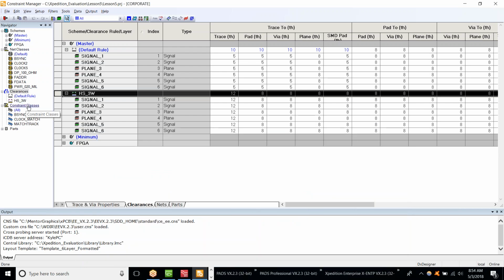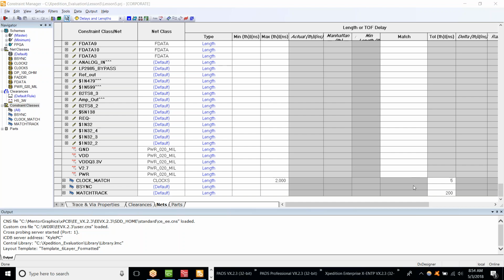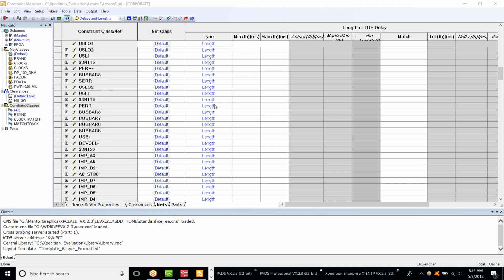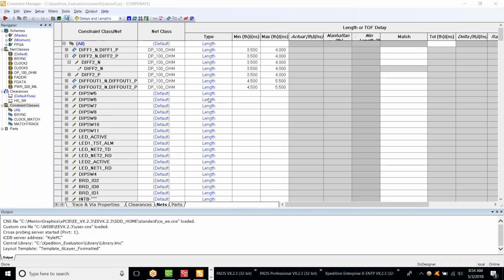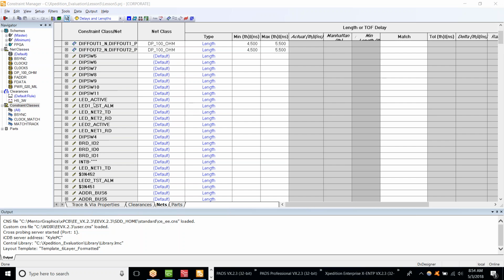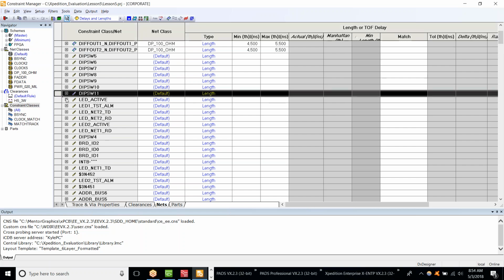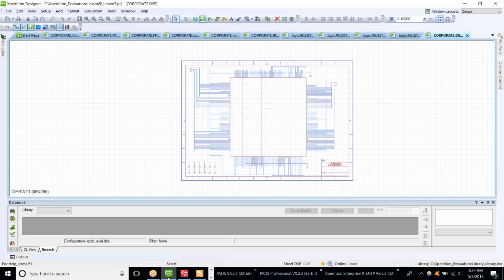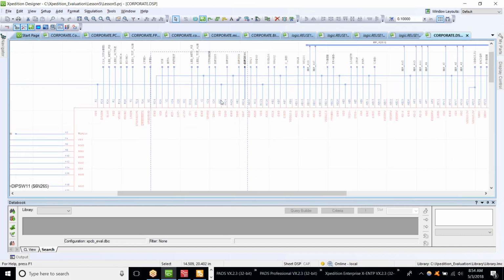And then finally, we have constraint classes. So constraint classes shows all of our nets in our design. These are just all of our net names that we have in this typical design right here. What's really powerful about this is if I have enabled cross-probing, I can actually select a net in the Constraint Manager, and if I go ahead and look back into the Xpedition Designer tool, it's gone ahead and selected that net on the schematic.